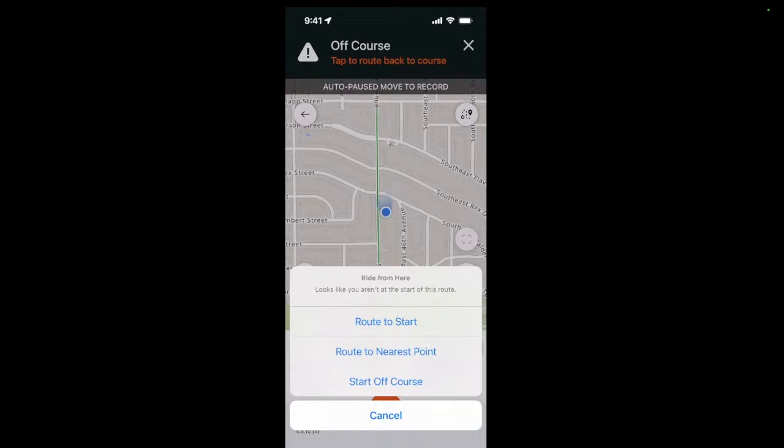We may have you backtrack a bit. The idea is we wanna get you from where you are back to your planned route as safely as we can. If you go off course on purpose and you don't want the app to yell at you, just hit the X to the right of the off-course alert. That'll clear out the off-course and allow you to just record your activity until you eventually hop back onto that planned route.